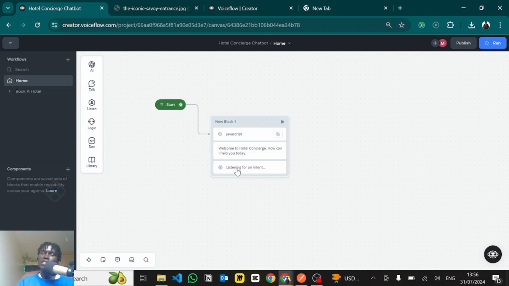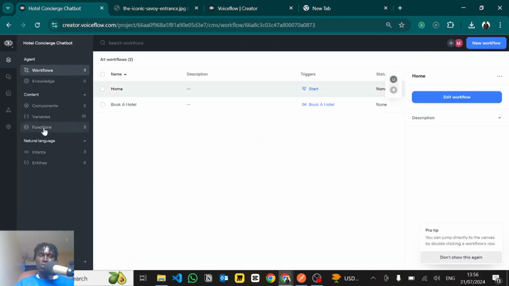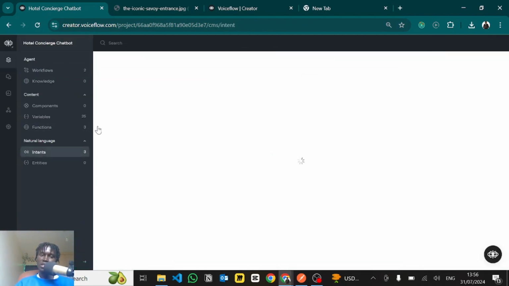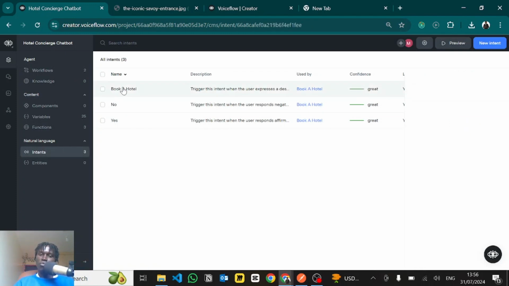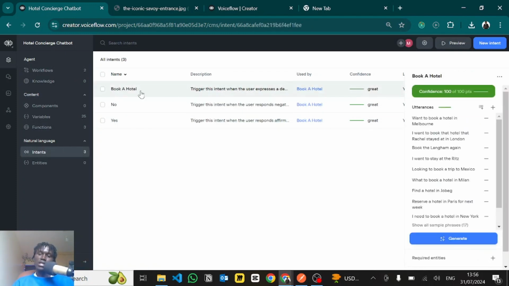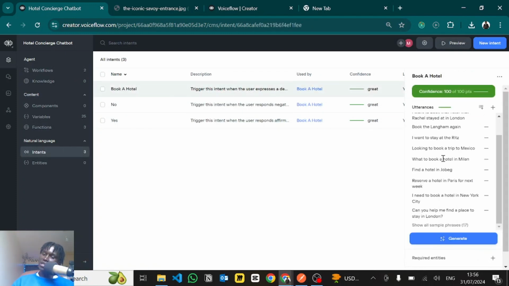Then we listen for an intent. So I've created an intent for booking hotels. So here's the intent actually. If we go back here to content, then we see the intents that we have created. One of them is the booking hotel intent. It has the following utterances.